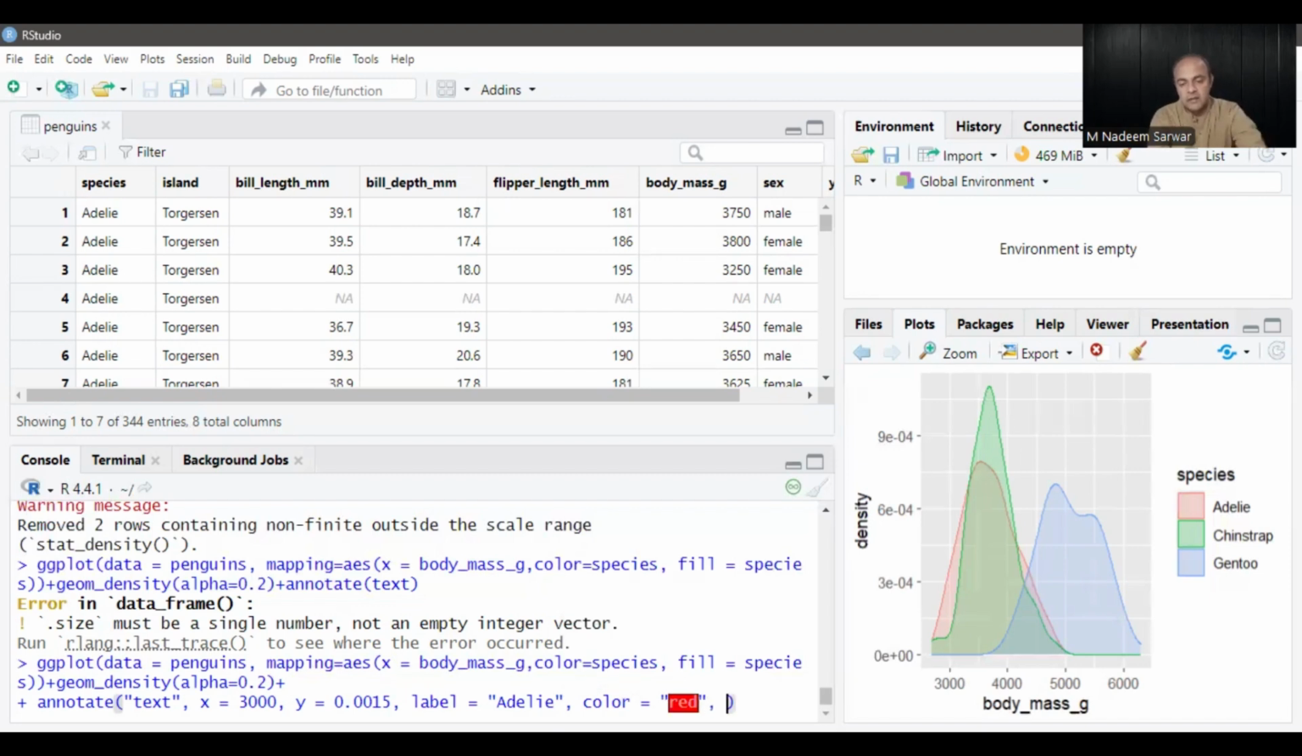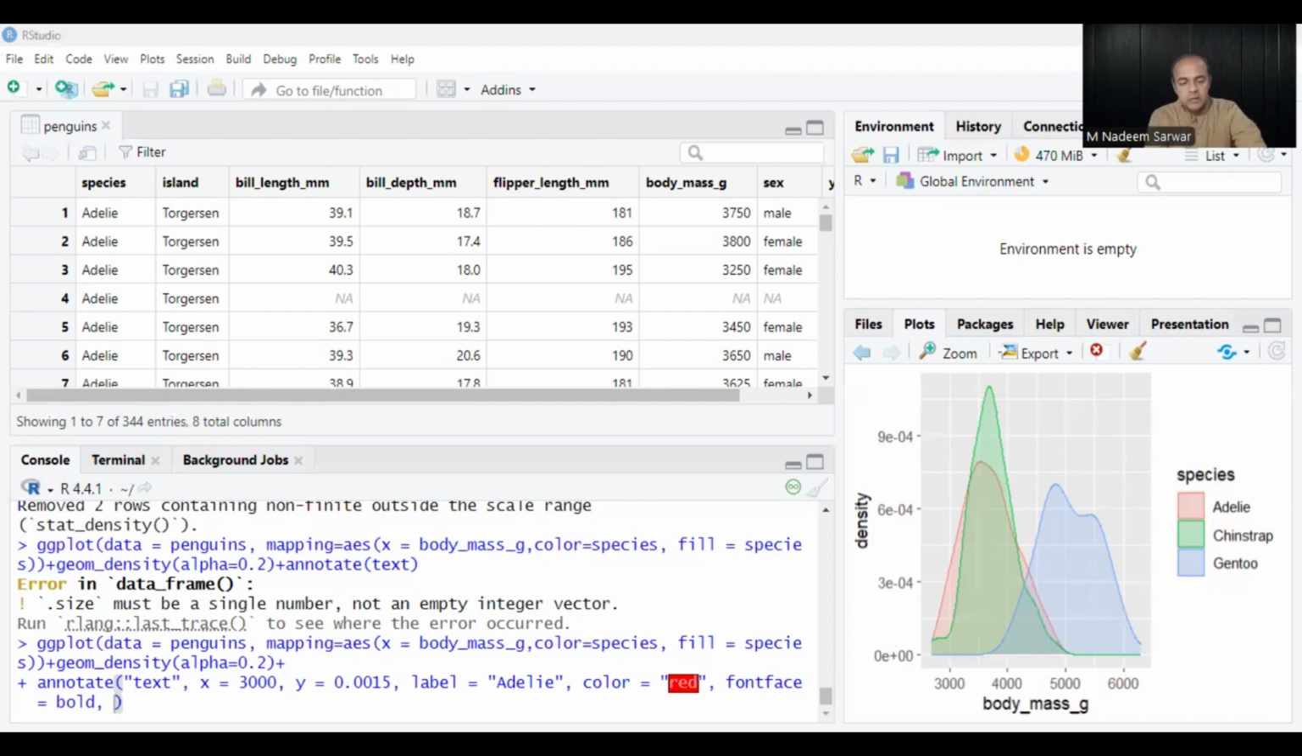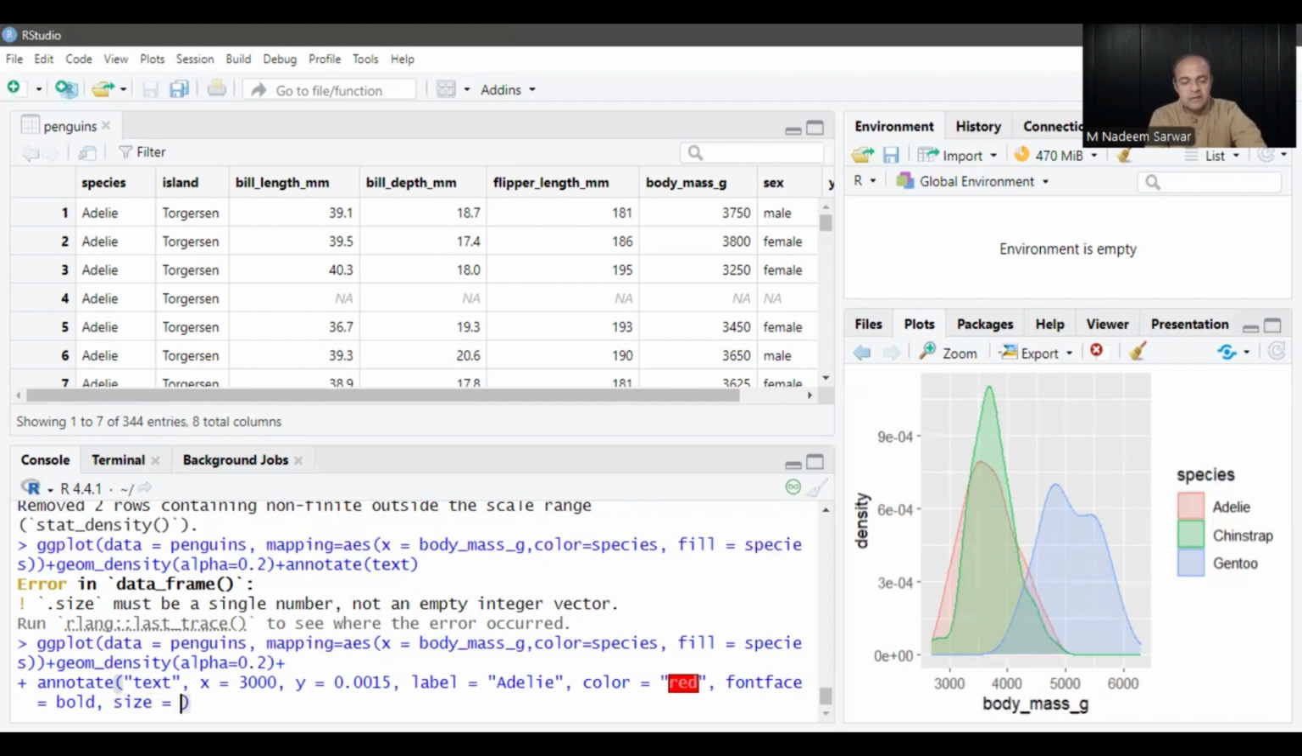And let's say I want to bold it as well. So fontface is equal to bold, italic, whatsoever you want to write. If you don't want bold, don't write it. Or what should be the size? Let's say size should be 1.5. So all this is just for one annotation.